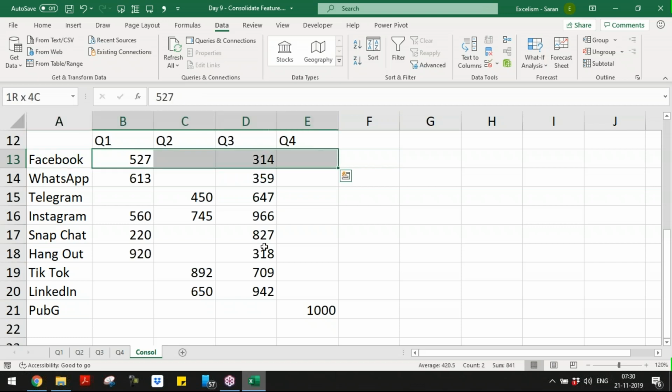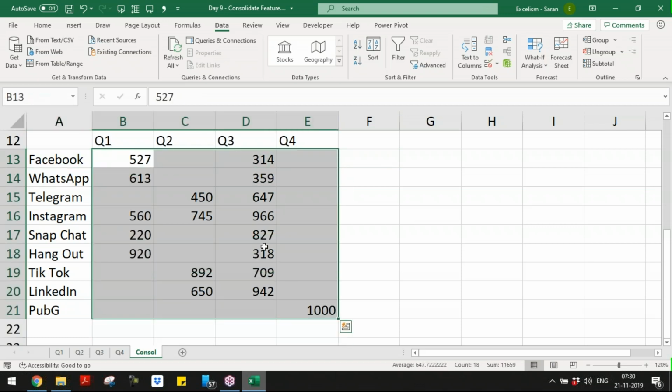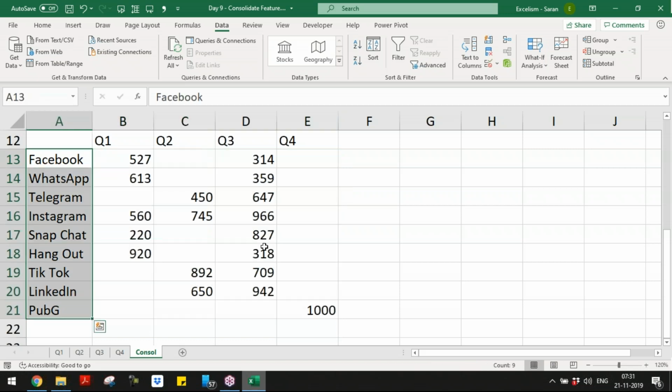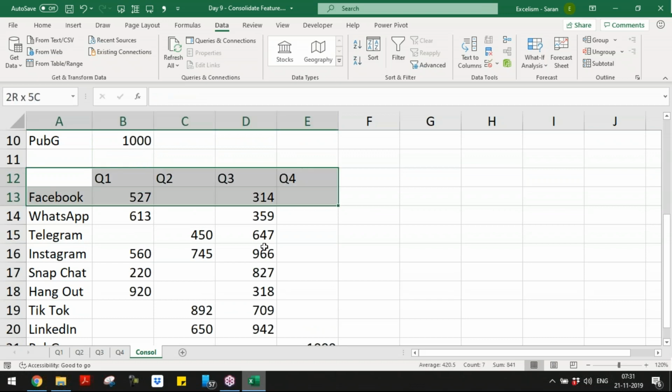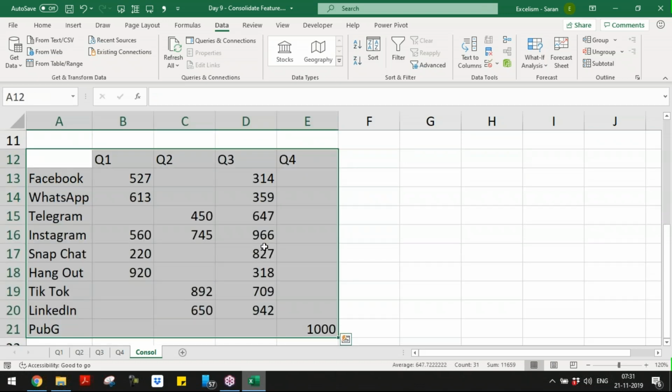Generally, to arrange the data in this format, first you need to put everything one below the other, then you should use a pivot table, or else you have to take the left column one below the other. For every quarter, you should write a VLOOKUP function or SUMIFS function. But thanks to Excel, my consolidate feature has just given me the solution just like that.